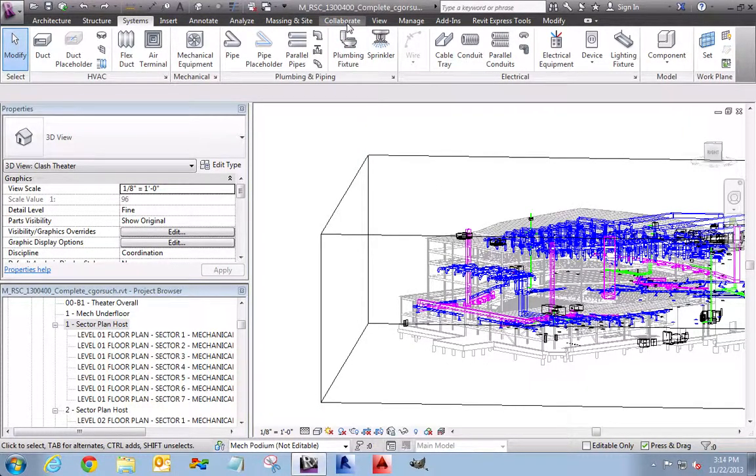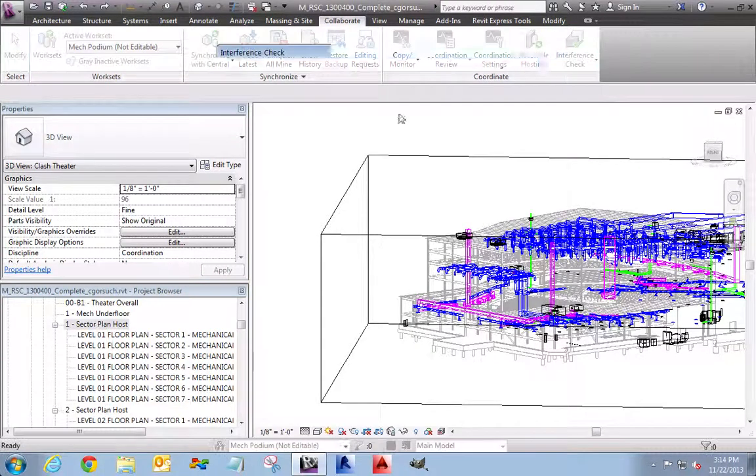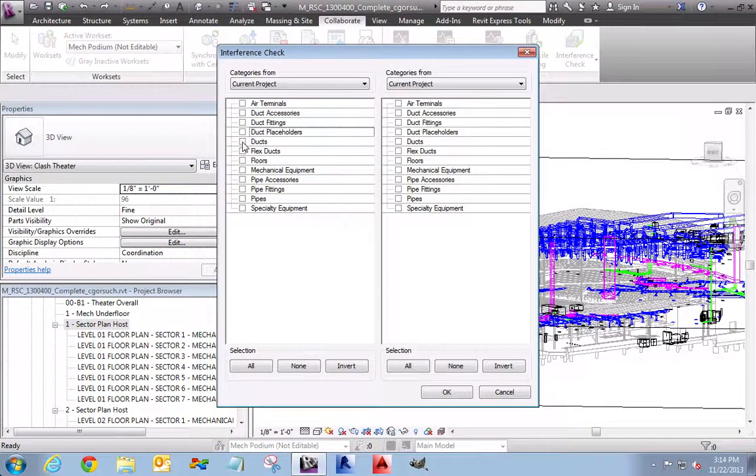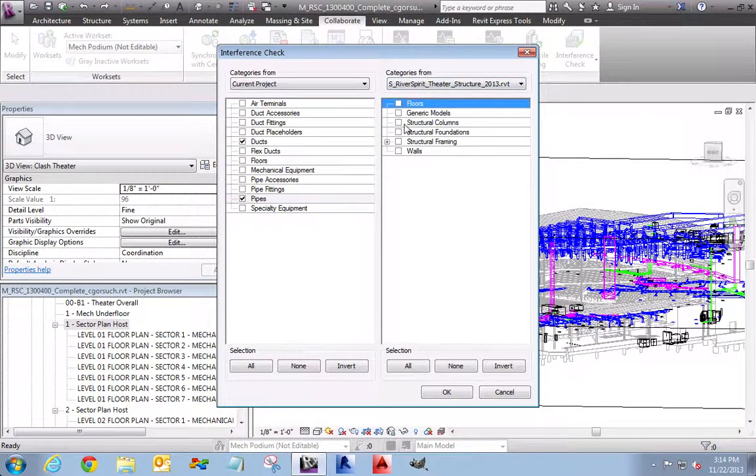To run the interference check, click on the Collaborate tab. In the Coordinate section, you will find Interference Check, Run Interference Check. And we're going to say what we're running a check on. So I want my ducts and pipes versus what I'm running my check against. Now our default is running an interference check on everything that actually exists in this model. But we also have the advantage of every reference model that's linked in. So right now it's the theater structure. I'm looking at the theater structure and I'm going to run a clash test against my structural columns and my structural framing.